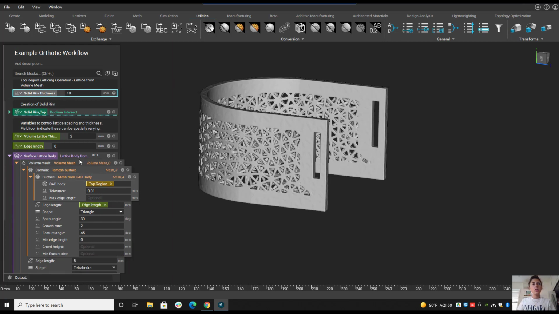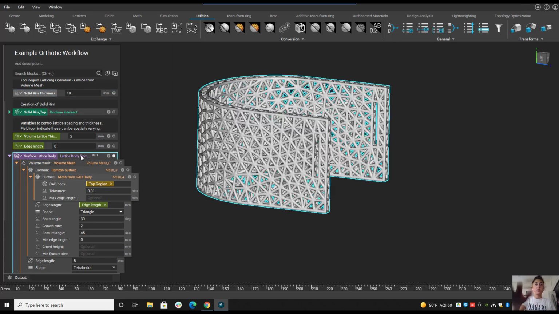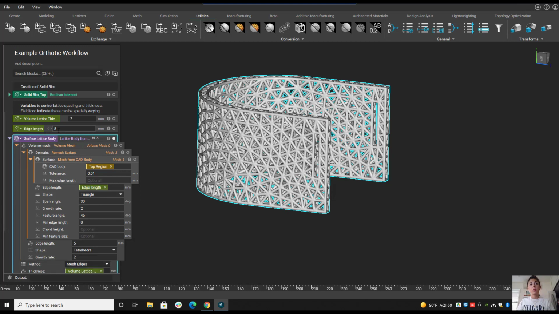And then we have this surface lattice body from a volume mesh. Sorry. So here I have a couple parameters. I can change the edge length. Right now it's a uniform edge length of 8 millimeters.